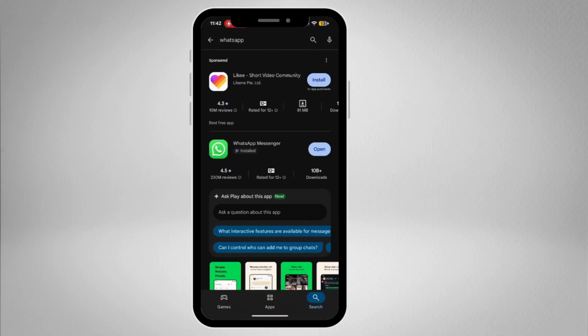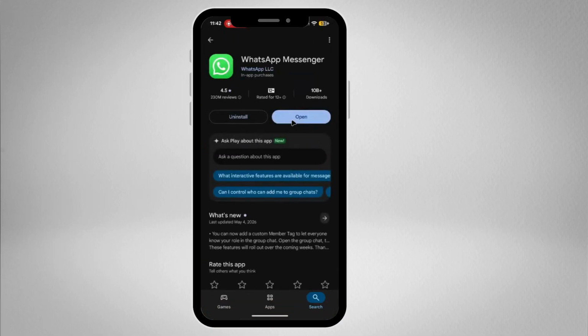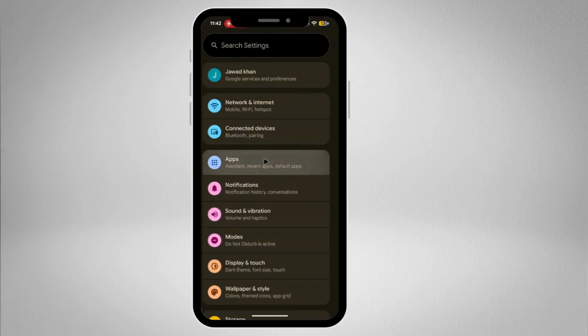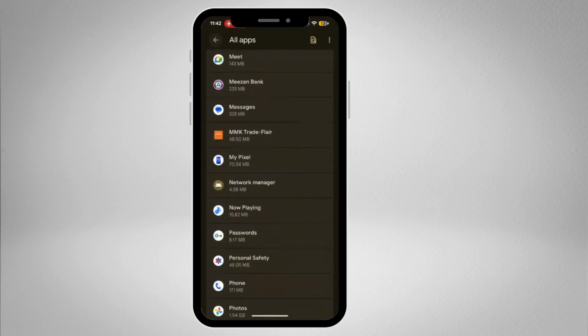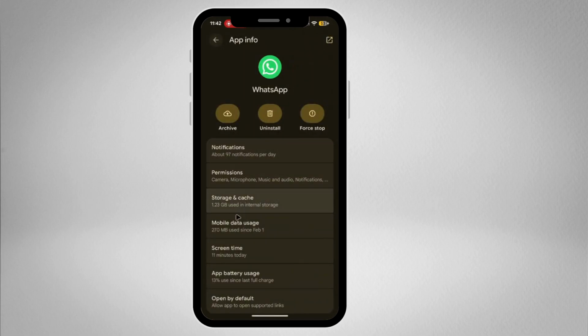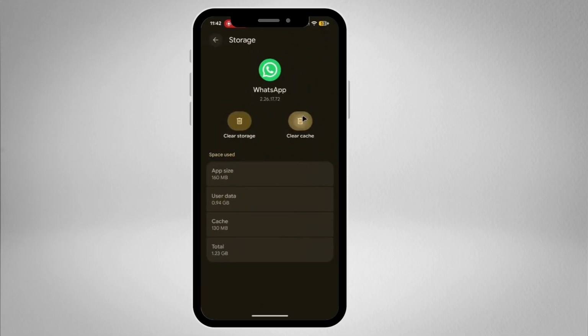If the issue is still there, open Settings on your phone. Then tap on Apps. Now look for WhatsApp and tap on it. Next, tap on Storage. Then tap on Clear Cache. This will remove temporary files that may be causing the issue. Now open WhatsApp again and check if the sound is working.